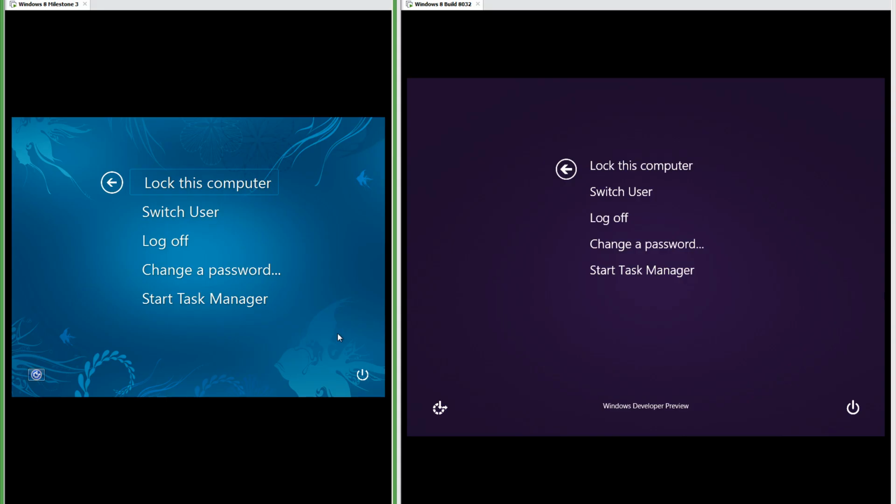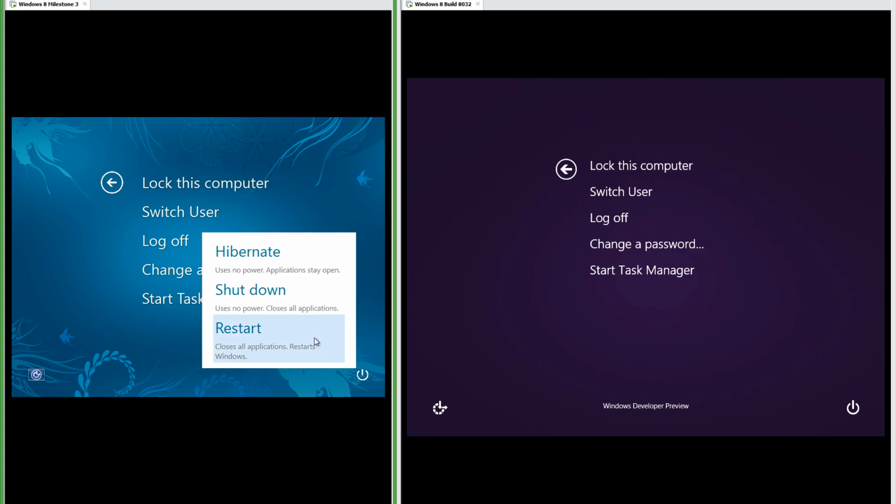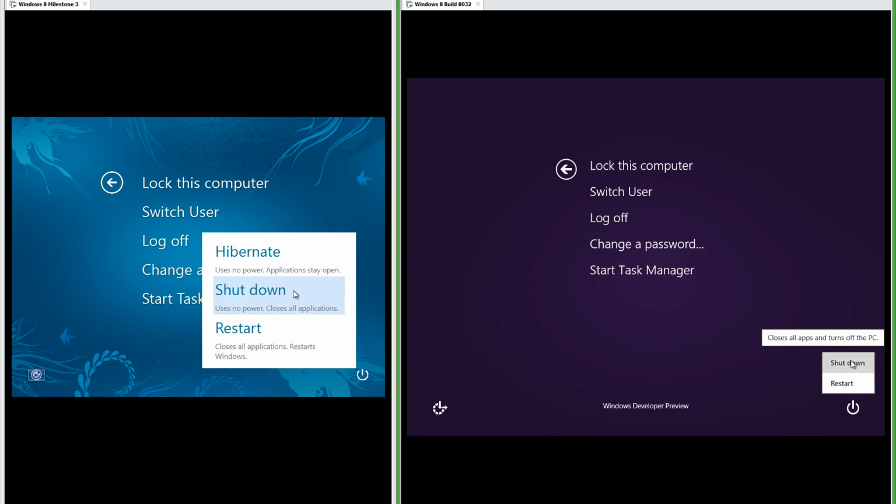Let's compare the Control-Alt-Delete screen. In Windows 8 Milestone 3 it has a blue leafy background and in Windows 8 Developer Preview 8032 it has a purple background. In Windows 8 Developer Preview 8032 it says Windows Developer Preview in the bottom center. In Windows 8 Milestone 3 each of the power options has a description under it. In Windows 8 Developer Preview 8032 the description comes up when you put the mouse over them.